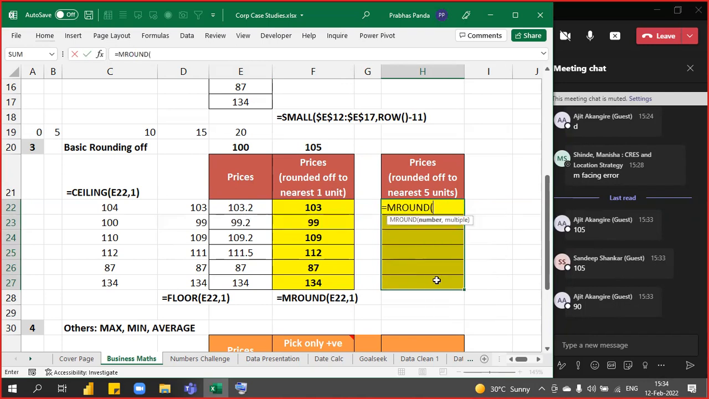Selecting the range, go for MROUND, taking the number from the prices column, and as I told you, multiple. What is the meaning of multiple? The difference between the upper unit and the lower unit. So this is my lower unit 100, upper unit 105 for 103.2. So what is the difference between that? 105 minus 100 is nothing but 5 units.